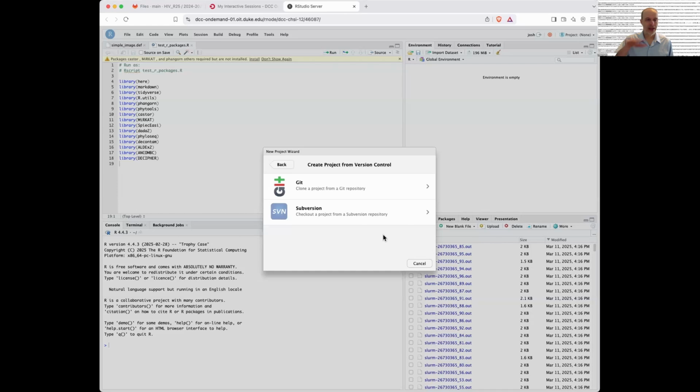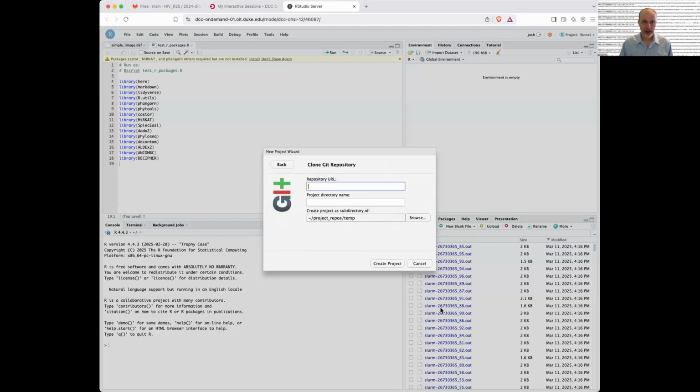And again, if I'm going too fast, please yell, and I can do it again. Okay, so now you should have the option of Git or Subversion. We want Git, so click on that. And that'll get you to this Clone Git Repository window. So in this first thing at the top, the repository URL, you want to paste the URL that we copied from the Git repo, the most recent one that I put in the chat that ends in .git, same thing.